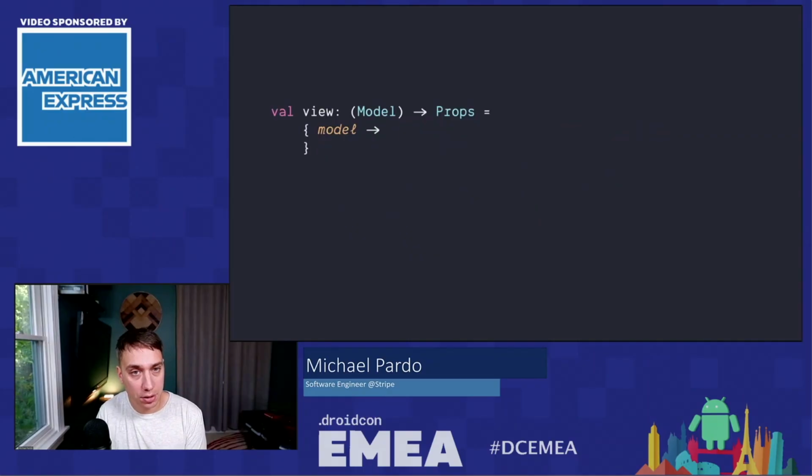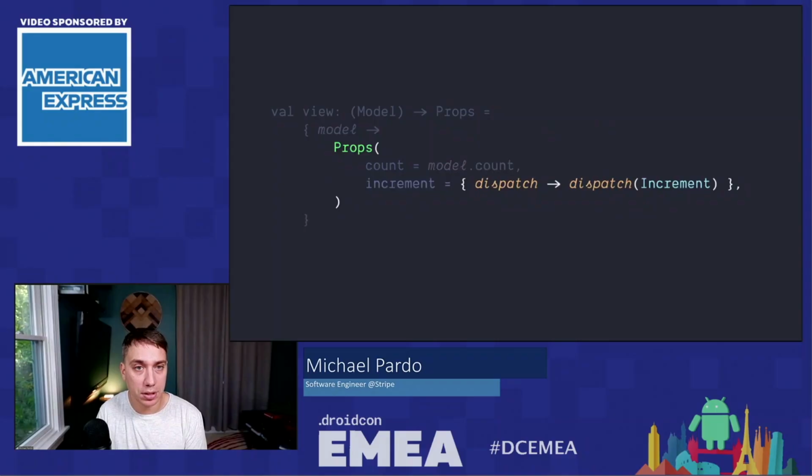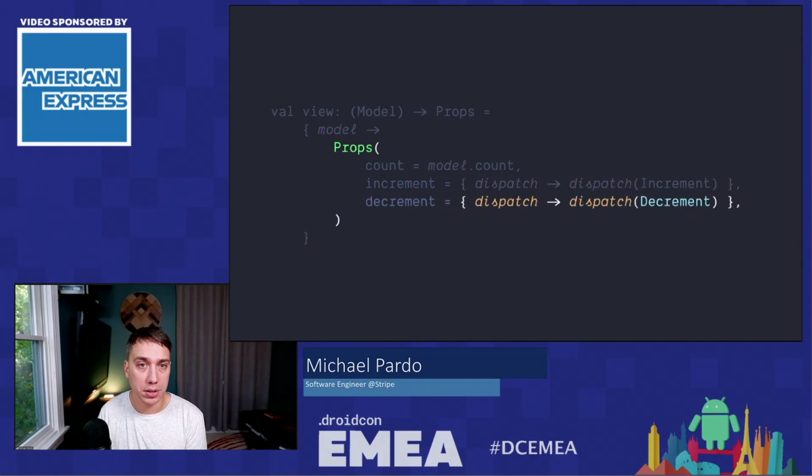Finally, we get to the view function, which transforms the current model into view properties. So we return a new instance of props with the current count of the model assigned to the props count, an increment function which calls the provided dispatch function with an increment message, and a decrement function which calls the provided dispatch function with the decrement message.